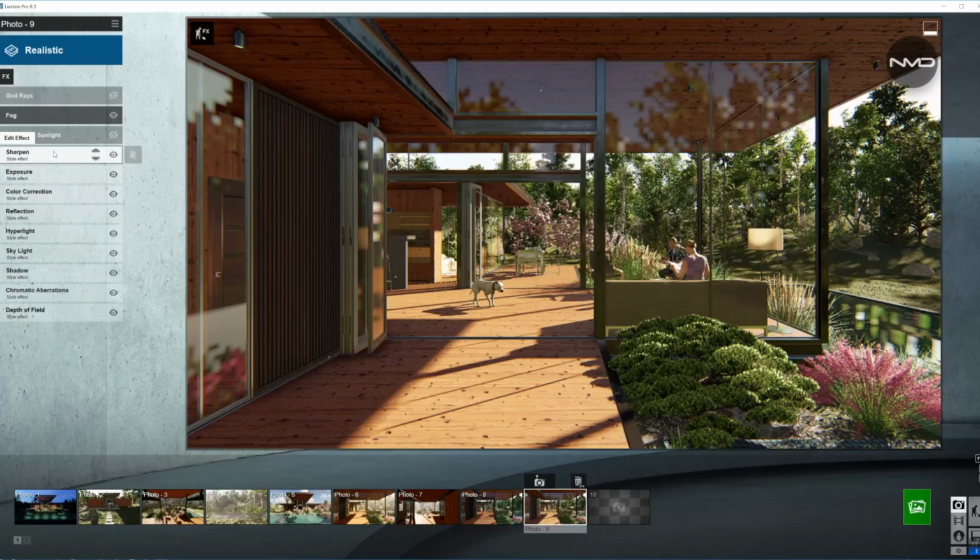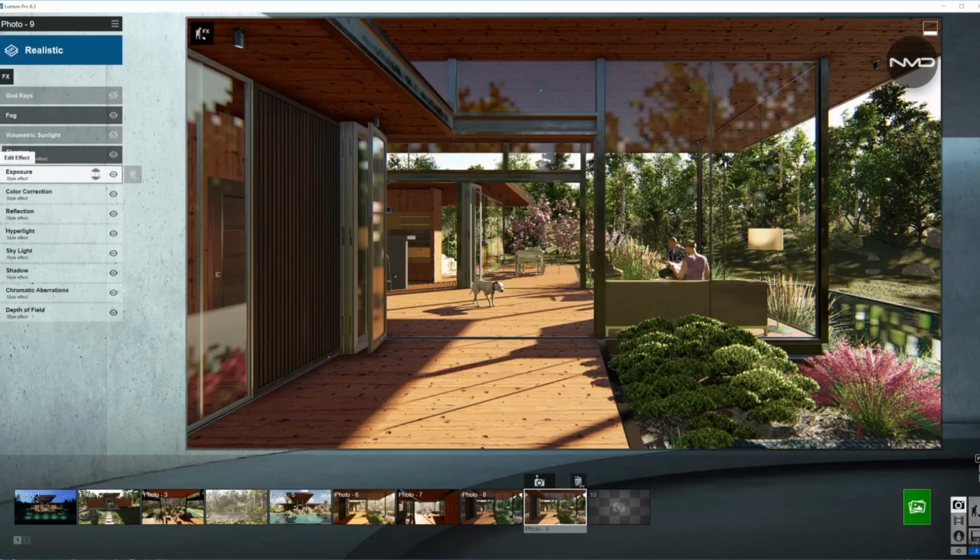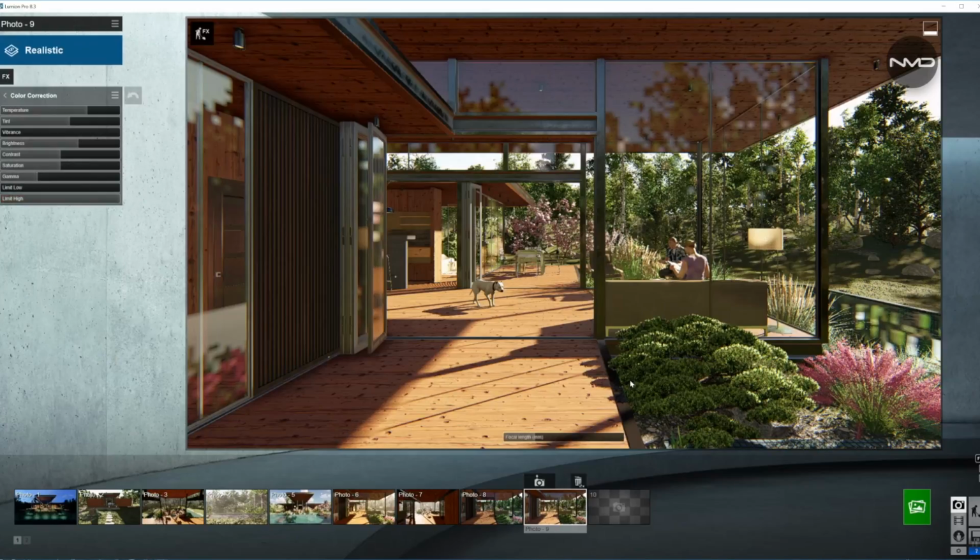So let's start with our sharpening tool, which is nice and easy. Just bring up the intensity a little bit, and that's it, we're done here. Exposure always goes last. So let's go to color correction.